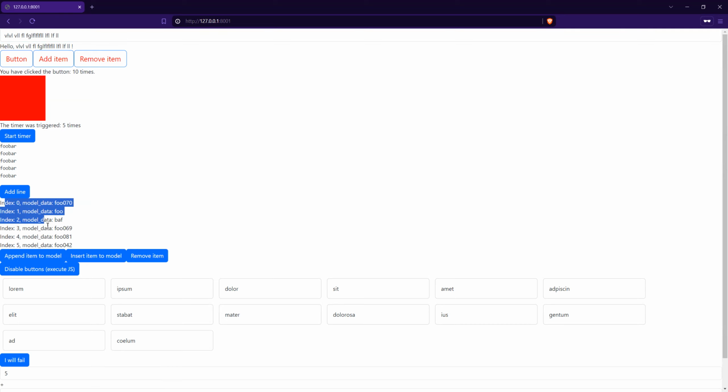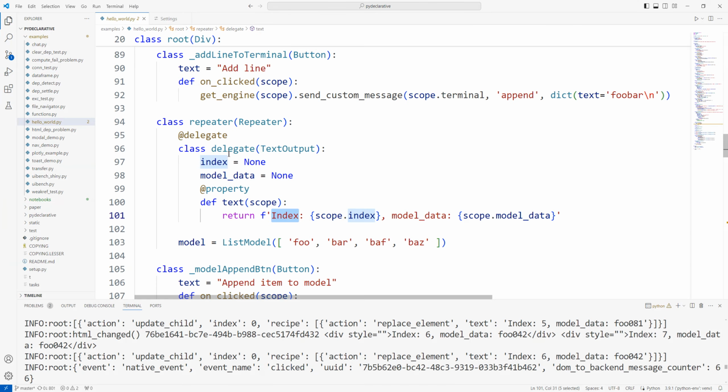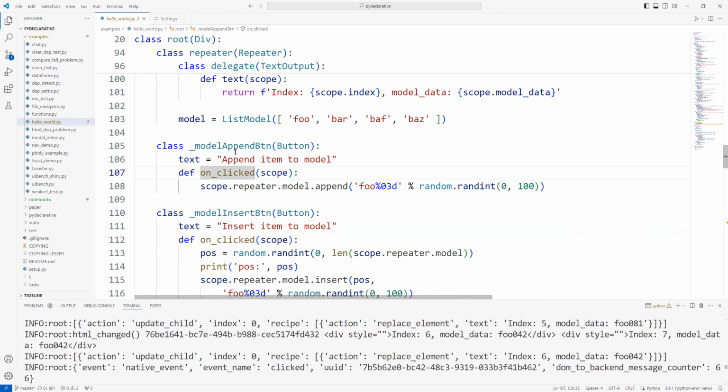So it displays indexed and model data, and you can append, insert, or remove items from this. And this is how you do it. When you have the append button, on clicked, it just grabs the model out of the repeater element, and it just calls the append function of the model, where you can append the model data directly. And in this case, the model data is just this dummy text.